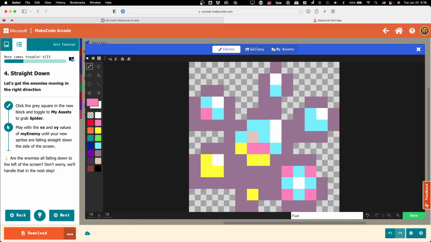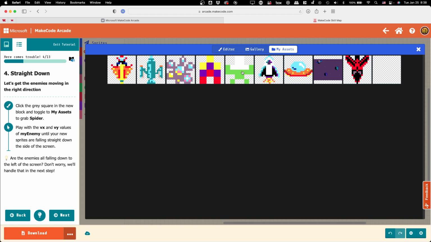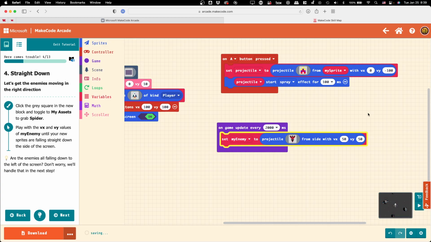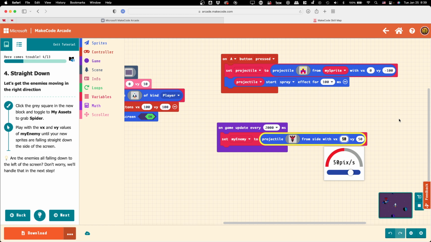And which one sort of is the spider? Dart, dart, fuel, blue rocket, stealth. This one? Oh, there it is. Okay, good. And then what about our velocities here? So what should our velocities be? X should be 0. Y should be what? 50 seems reasonable. Let's test it out.